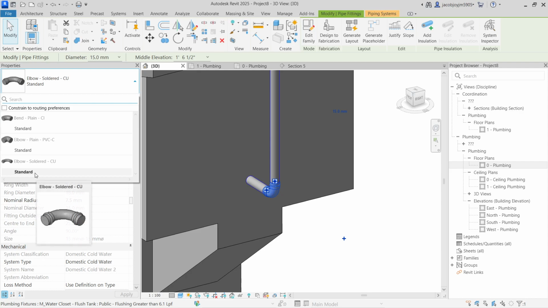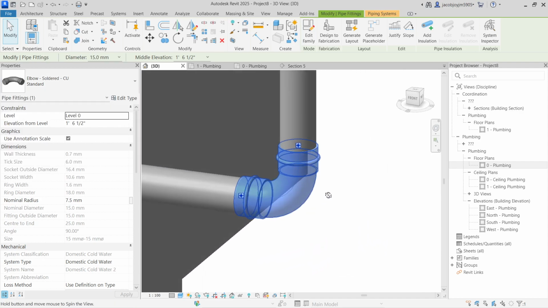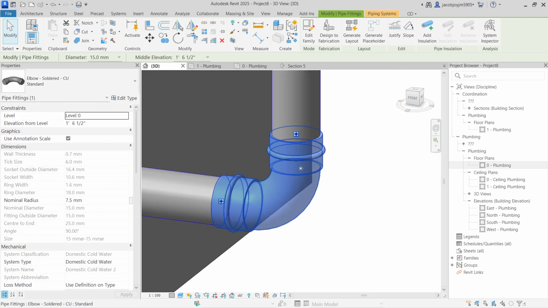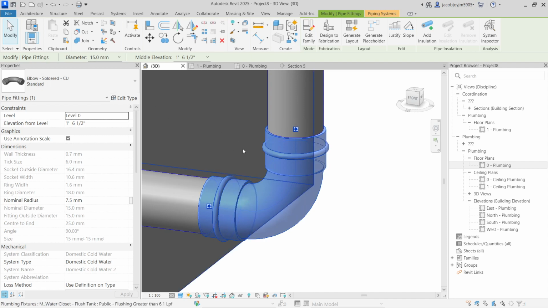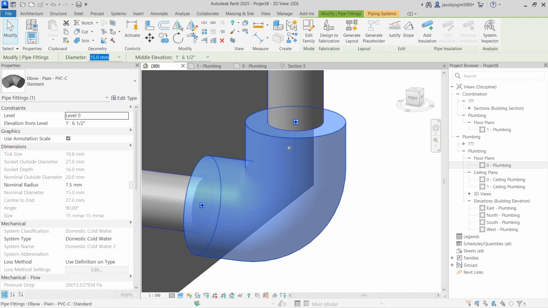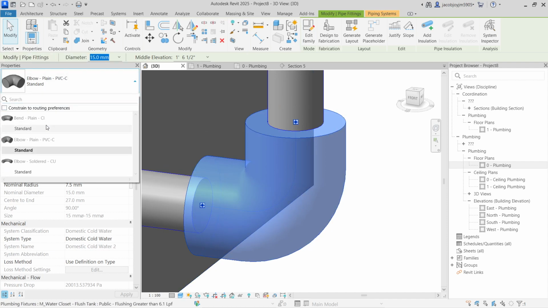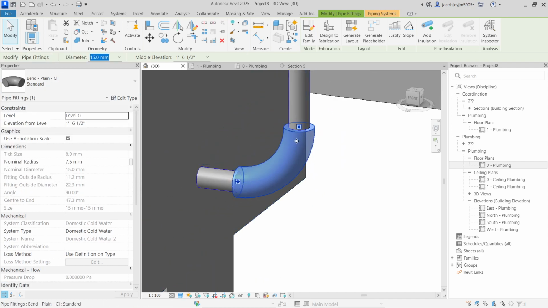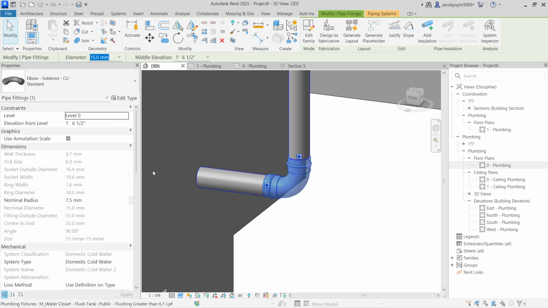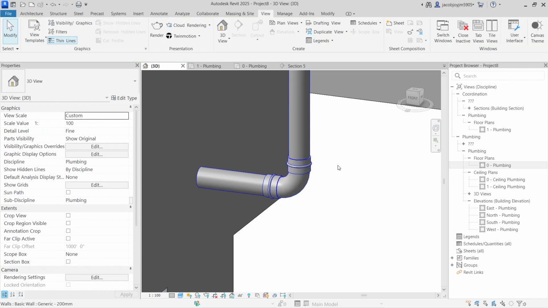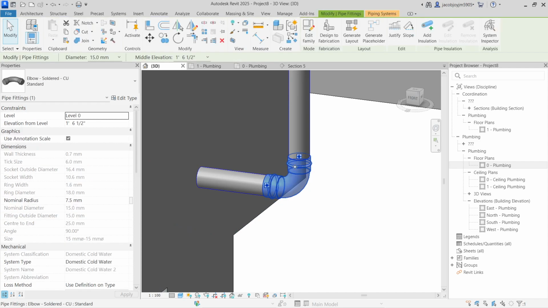So here we have standard and plain PVC and cast iron. There's a difference between these fittings, and you can see here, this is the soldered family type. This is plain, and this is your plain PVC cast iron. So you can change, the material matters a lot. Okay, so be sure which family you use.